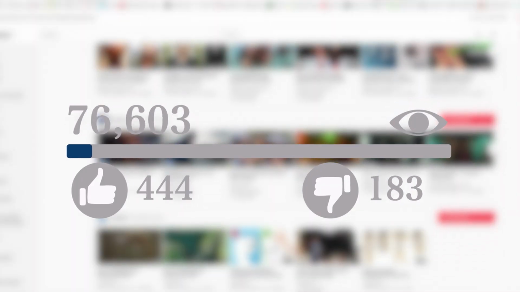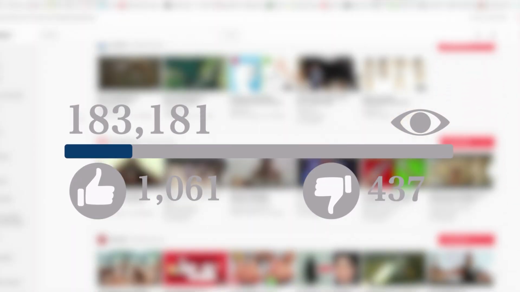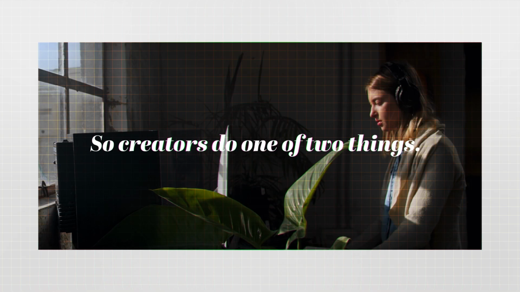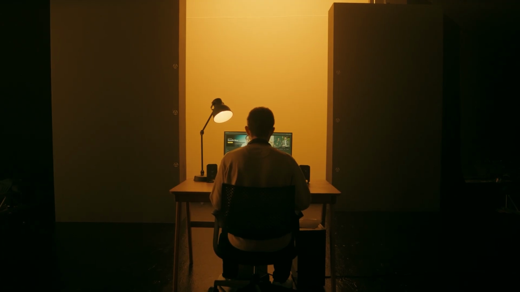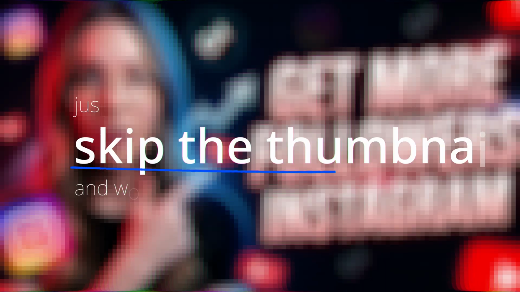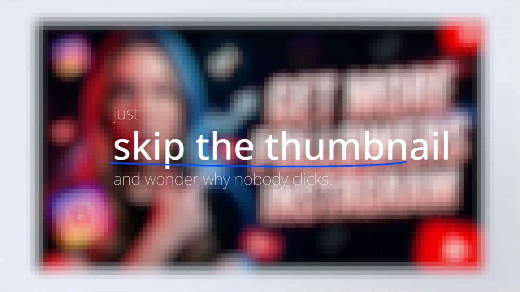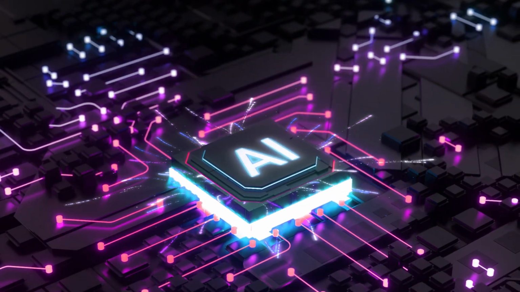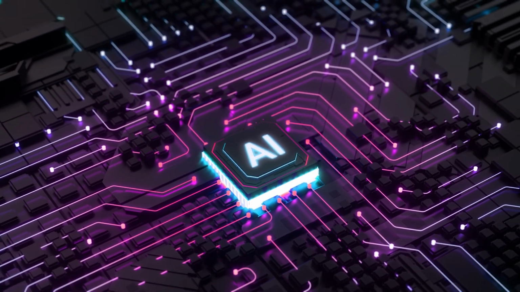Here's the thing nobody talks about. Thumbnails are one of the most important parts of your video. Like, your video could be incredible, but if the thumbnail is weak, nobody clicks, nobody watches. So creators do one of two things. Either they spend forever trying to figure out Photoshop, or they just skip the thumbnail and wonder why nobody clicks. But if you know how to use an AI tool correctly, you don't need more than 5 minutes to create a thumbnail. And that's exactly what I'm going to show you today.